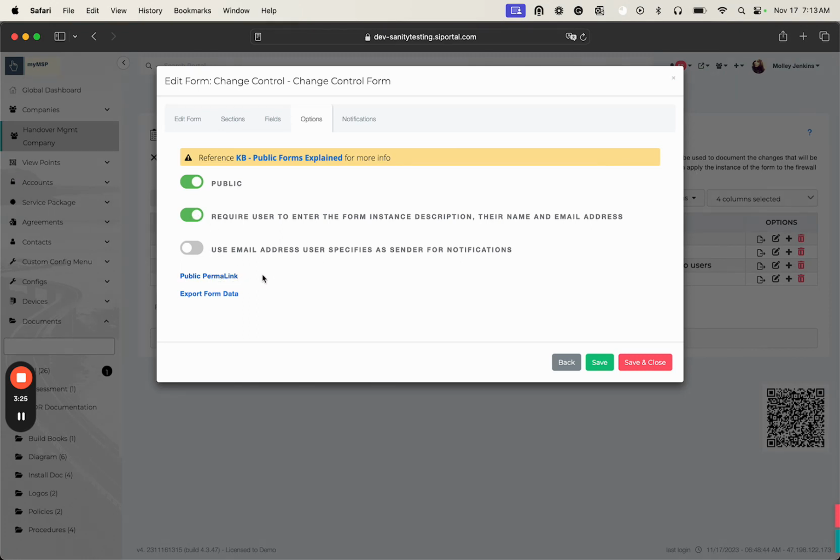So if you do this, at least for the forms, we have some additional options as well, like require users to enter the form description, name, and email address. I'll show you what that looks like in a second. And we can also use our email address as a sender. There's also notification options as well, but that's beyond this.